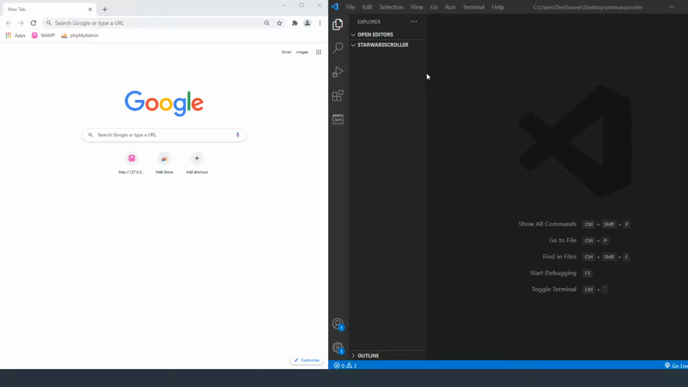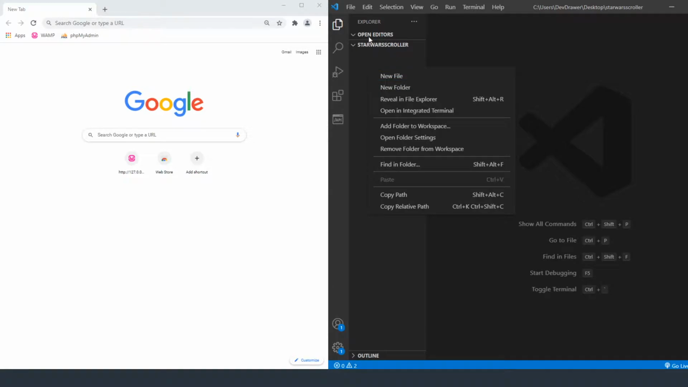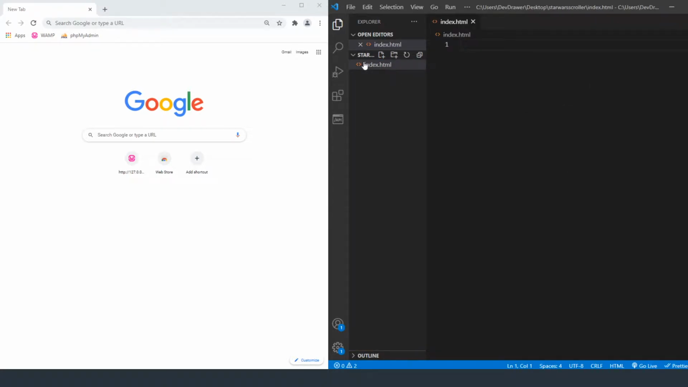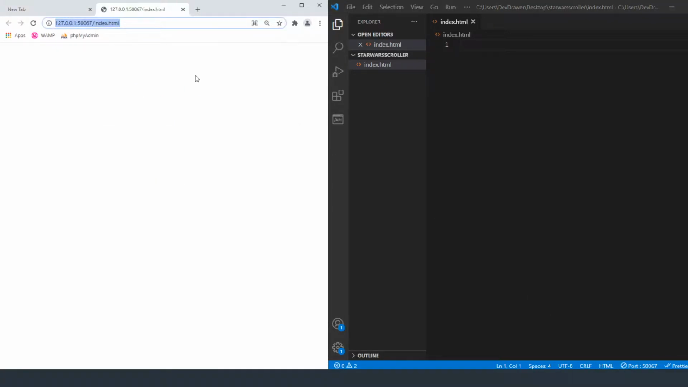First things first, I'm going to create the folder structure that is needed for this project. I've already created a Star Wars scroller folder. Inside of this, I'm going to create index.html. The reason I'm starting with index.html is that I want to use Go Live for the browser, so it'll be live updating as we're doing it so that you guys can see it.